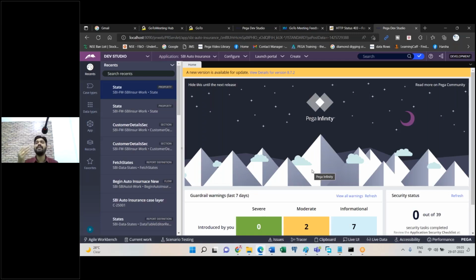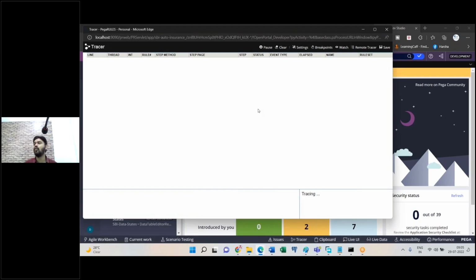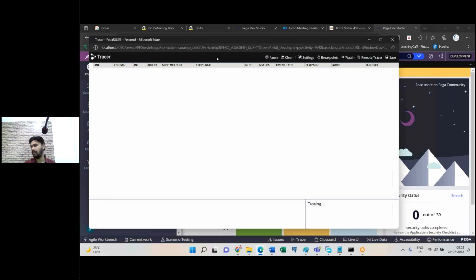Similarly, I want to see the step-by-step execution of different types of rules like activities or any other rule. For that there is an inspector called tracer. Tracer is a debugging tool which is going to record the step-by-step execution of most of the rules in Pega. Most of the rules means not all. Some of the rules are there, you'll come to know later. What are those most of the rules? One of the rules is activity.